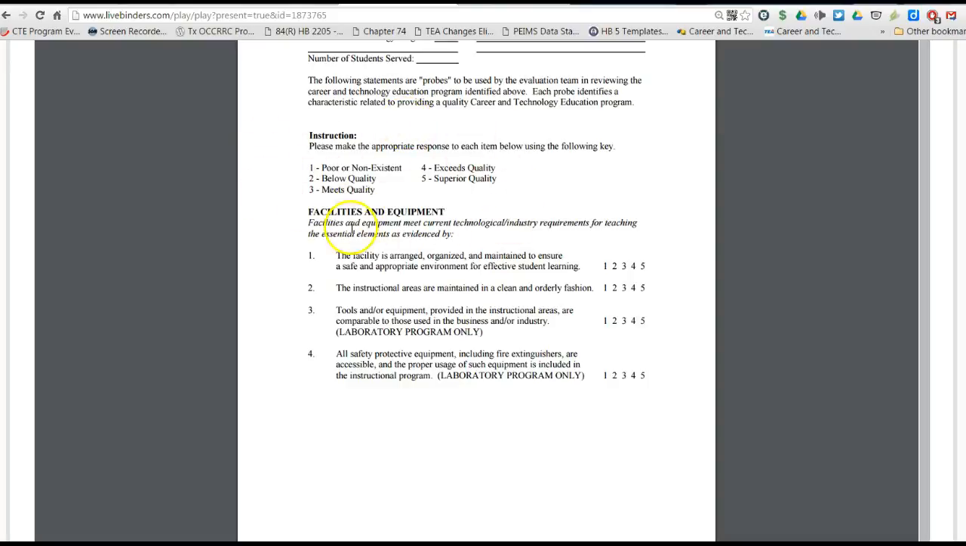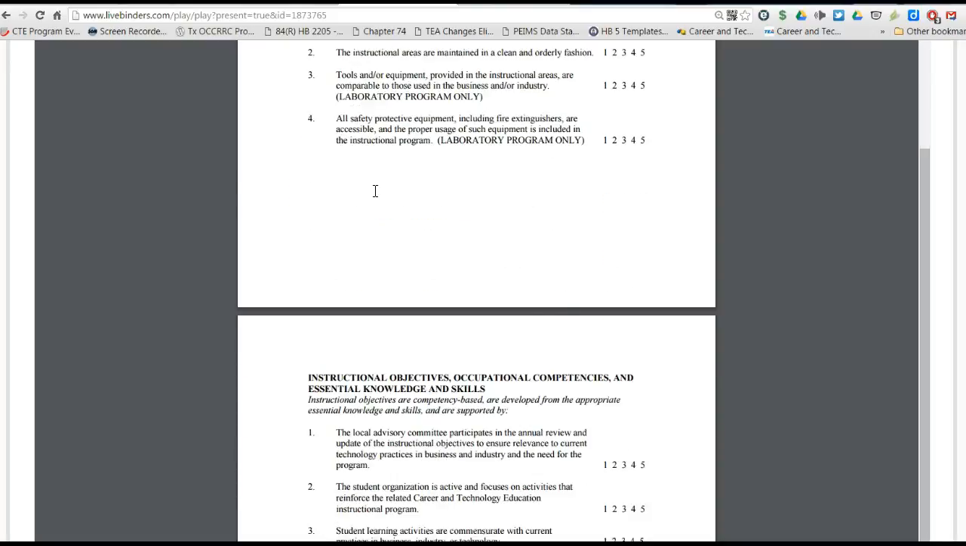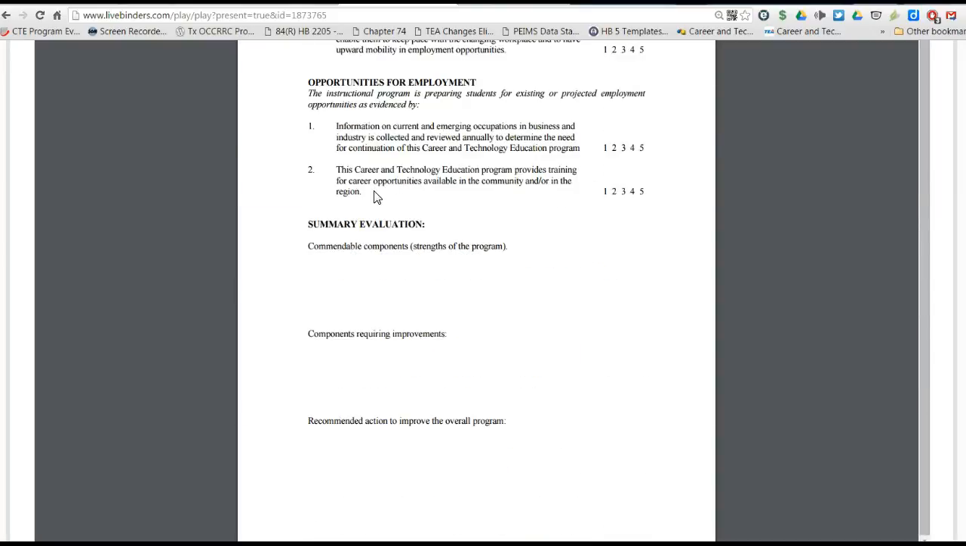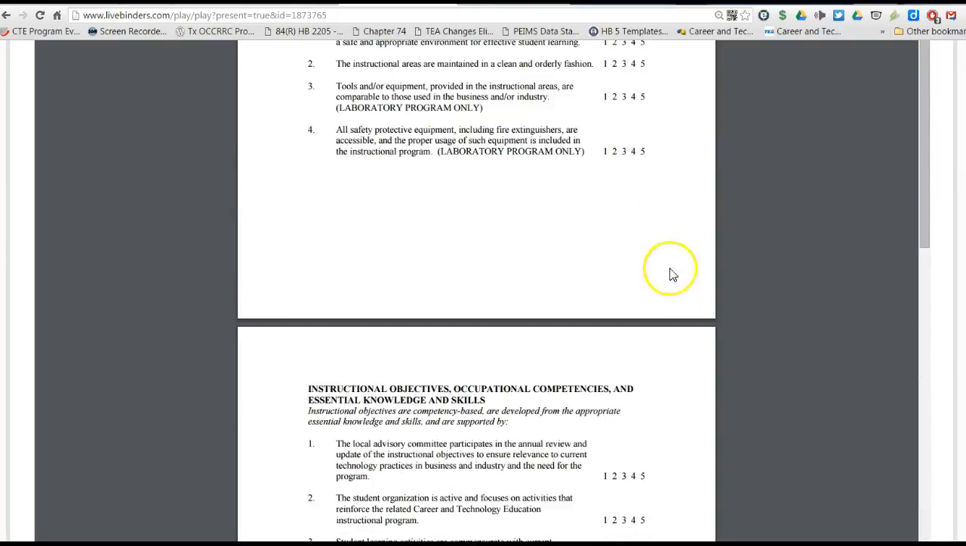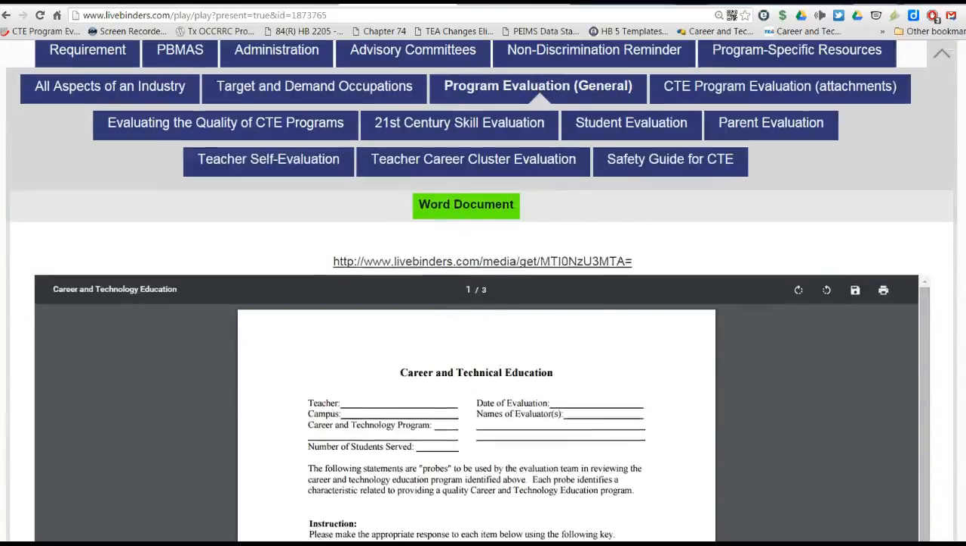The explanation of the indicator levels up here leaves something to be desired as far as I'm concerned. That's kind of tough. What meets quality to one person may not meet quality to another person, so you may need to expand on that a little bit. But it's just a general type document that you can use to give you some ideas.